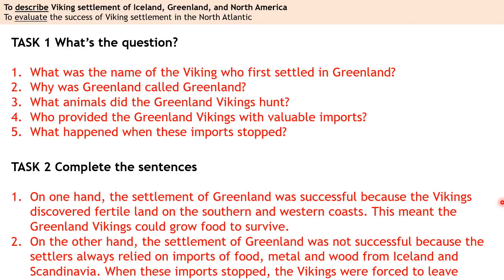It wasn't that successful, right? Because they couldn't make it on their own. They needed support from other parts of the Viking world. Pause this video now so you can use this slide to use your purple pen to fill in any gaps that you might have. Okay, going to move on from this slide, so pause if you need to.